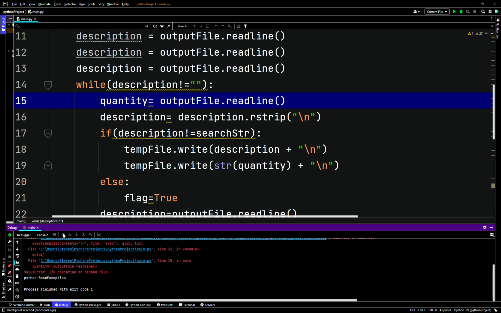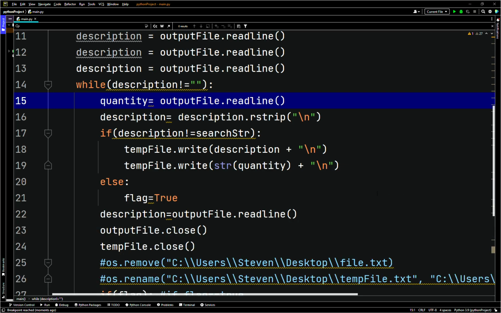This thing's still running though. Okay, so I think this was supposed to just exit after that first iteration. Okay, I think I know why. It's not telling us the exception, is it? But I think this output file.close and temp file.close should be out of the loop. It's not saying... IO operation on closed file.